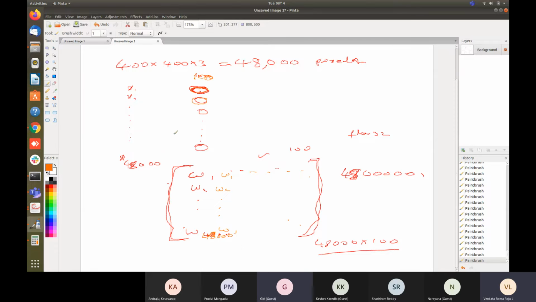The weight matrix size is what I am trying to explain. These arrows, how many arrows are there? Each arrow is a number. This number is one arrow, this number is another arrow, like that. Got it? And each number is a float 32.